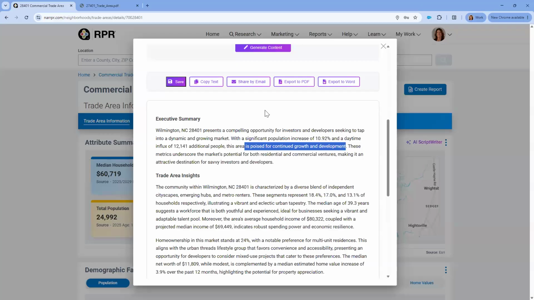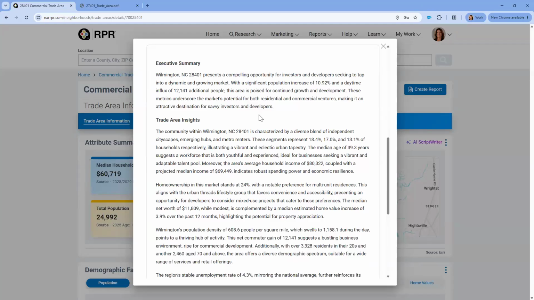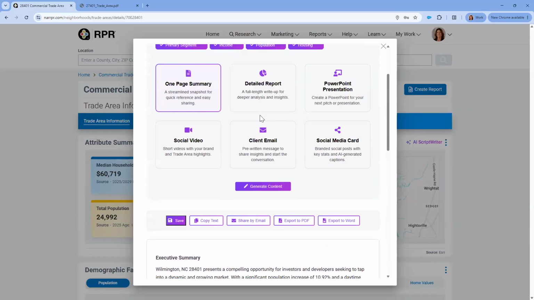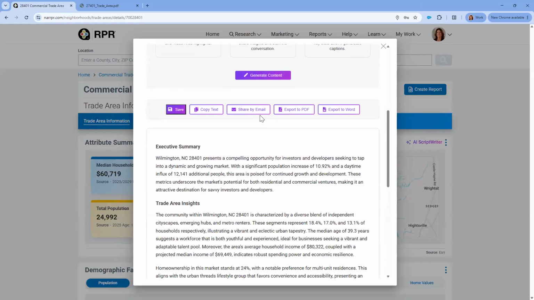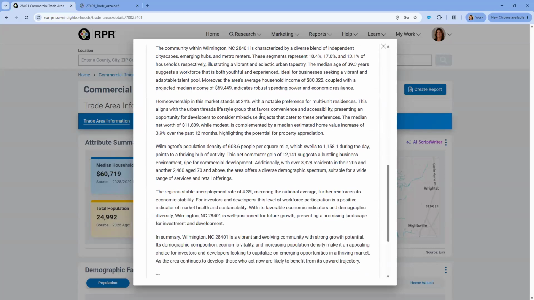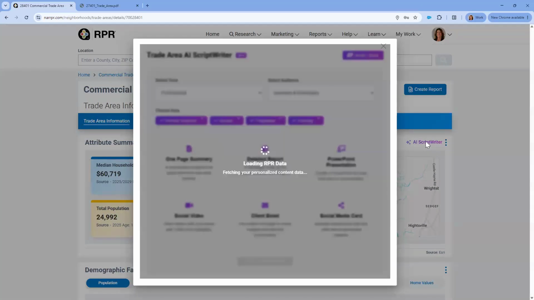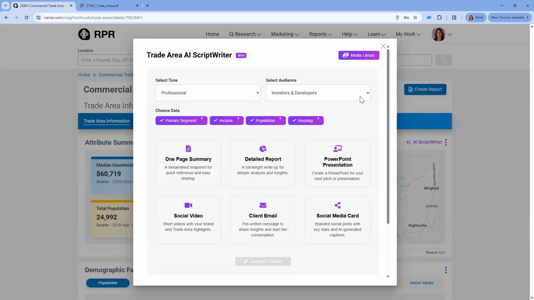You can add this to your website. You also could include this as part of your direct mail campaign. So if that's something that you're interested in doing, you want to create mailing labels, you've got the content that you can include as part of your direct mail campaign. So the goal here with our AI scriptwriter, and I'm going to do one more, is to break down the data and explain specifically what it means to our clients.